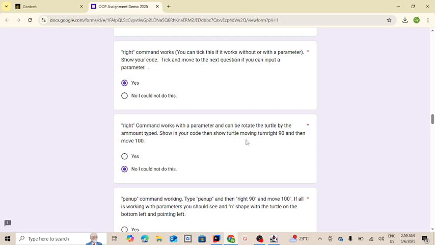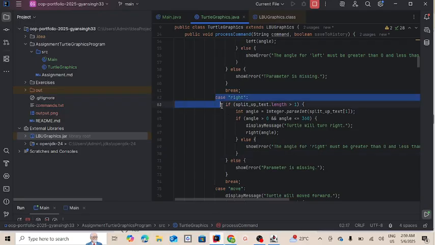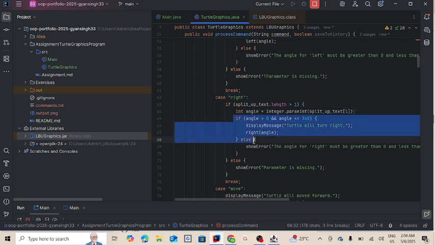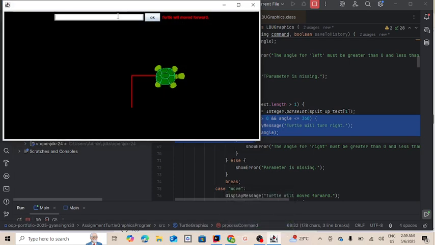Okay. Right command works with a parameter and can rotate the turtle by the amount typed. So in your code, show the turtle moving: turn right and then move 100. This is the parameter of right. Let's write 90 to turn right, move 100.